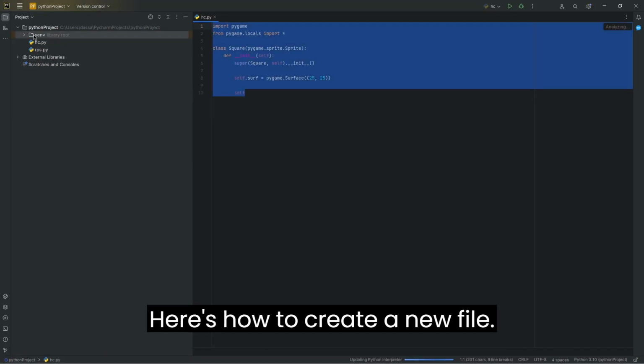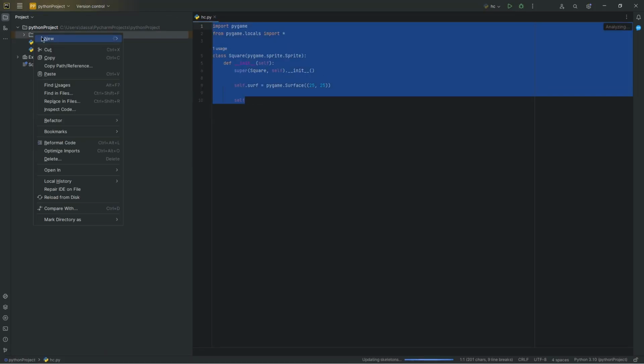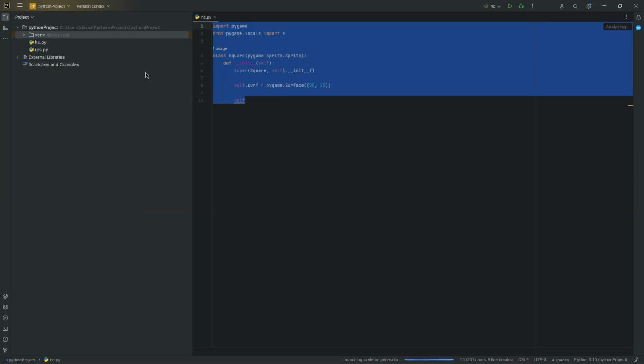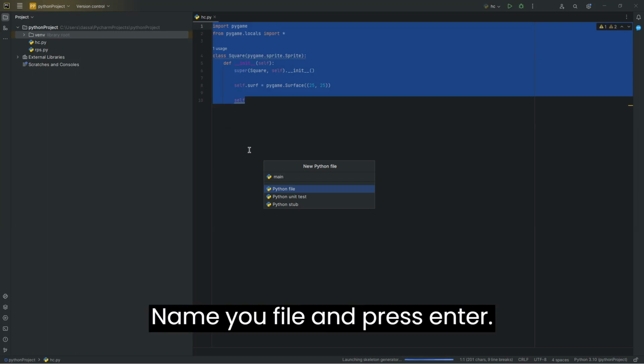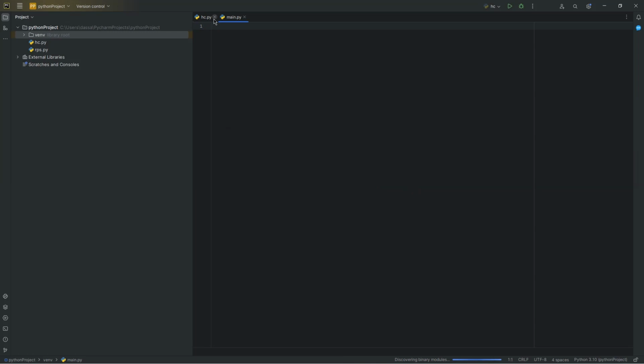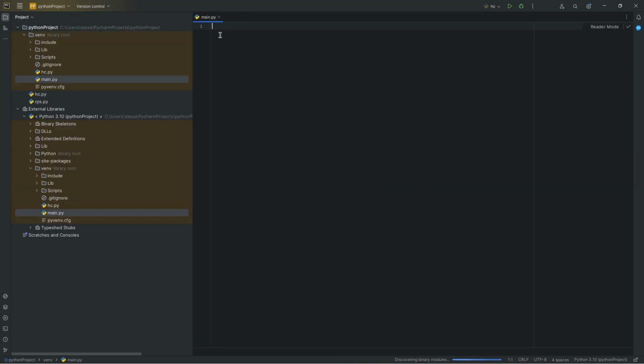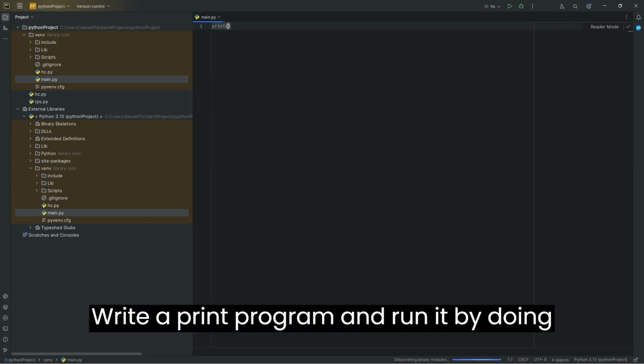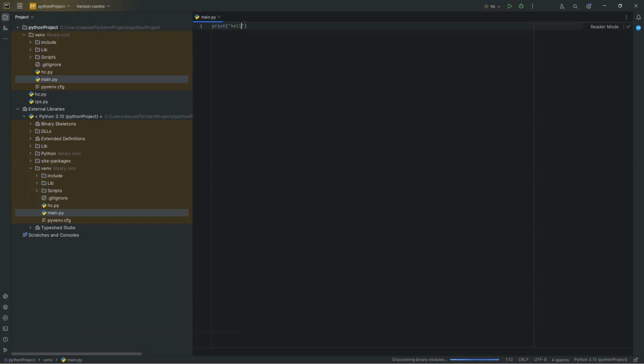Here's how to create a new file. Name your file and press enter. Write a print program and run it by doing the following.